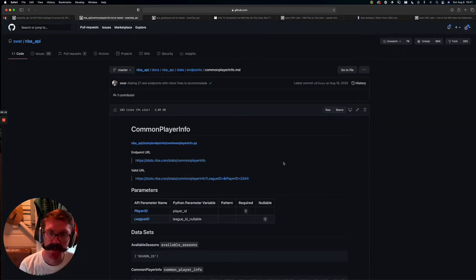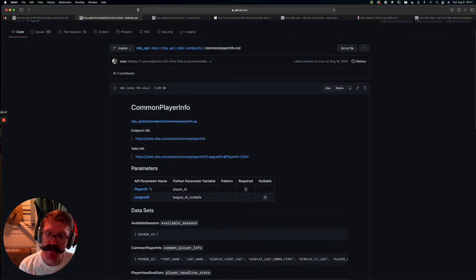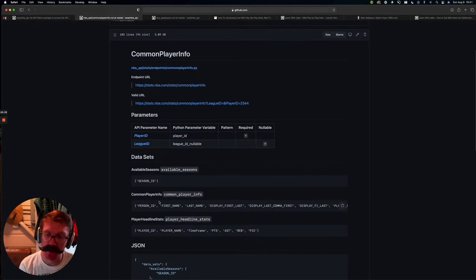And so what we're going to use now is this common player info endpoint. And you'll see the parameters. One thing it can take, which is required, is the player ID, which we just got for Bam. And what we're going to return here is this common player info, which will get all of these columns for the player ID we pass in to the common player info endpoint. So let's jump over into Jupyter Notebook and see what happens when we do that for Bam.